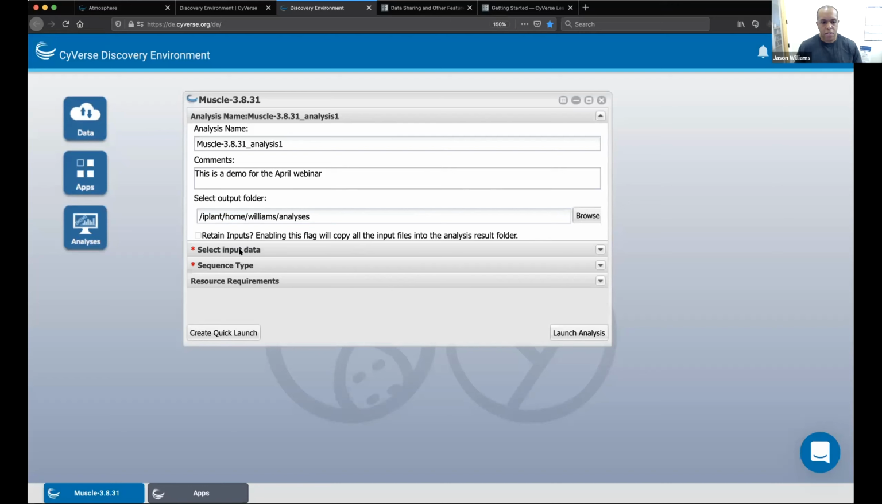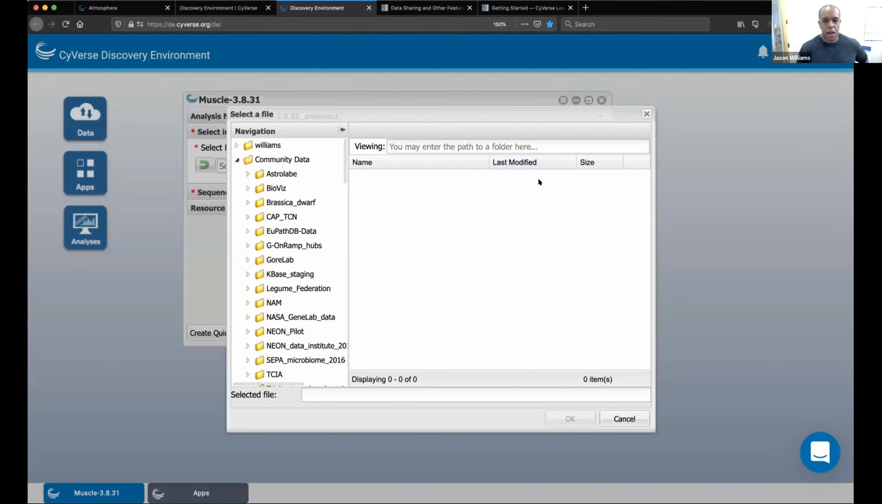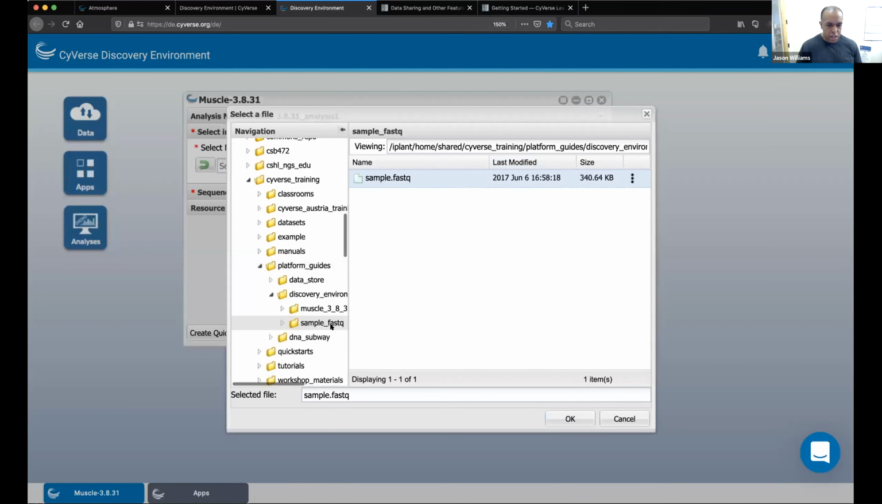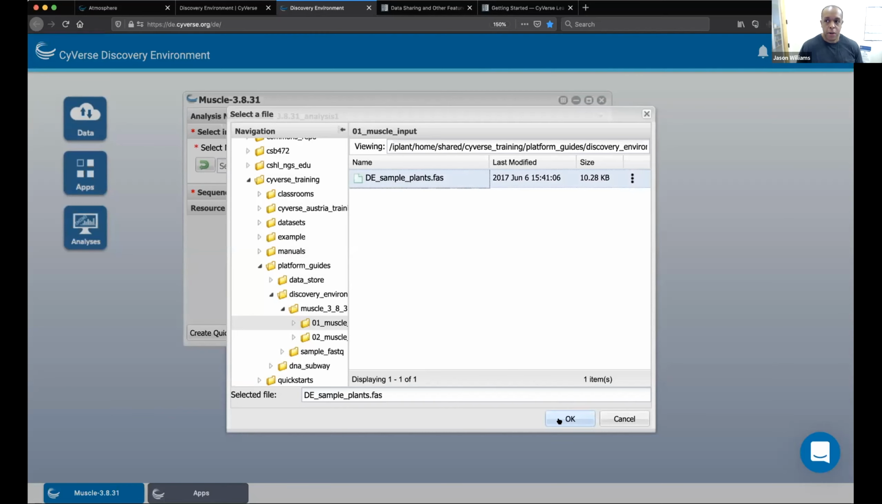Here are required, so I need to select input data. So I'm going to browse for a FASTA file. And maybe if this is the last thing I used, it might be, yep, it went straight to this sample FASTA file, which I think is going to be good. Actually, let me use this one in Muscle 3.8.31, because that was a FASTQ file. I'm going to choose the input and DE sample plants. And if you follow the learning.cyverse.org information on the discovery environment, you'll see everything I'm doing is written for you right there.